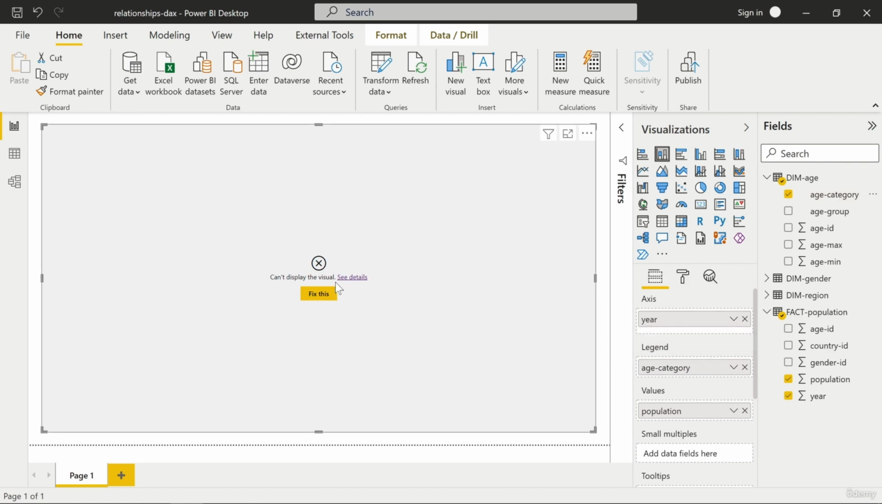We can't display this visual because there is basically no connection between the information stored in the dim age table and the fact population table. We use the IDs, so here the age ID as primary key for the dim age table and the age ID in the fact population table as foreign key, but we only use this common column both tables have in common to be able to create the actual tables. But a connection between these 2 tables is not available.